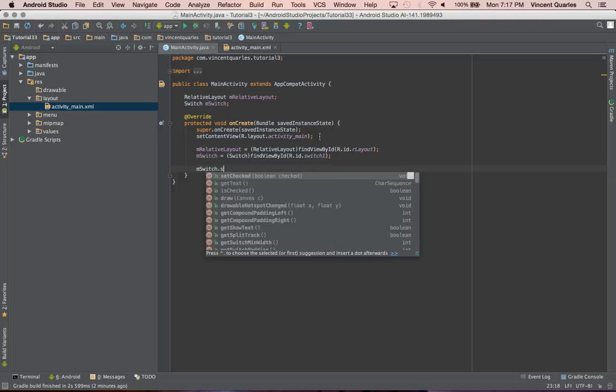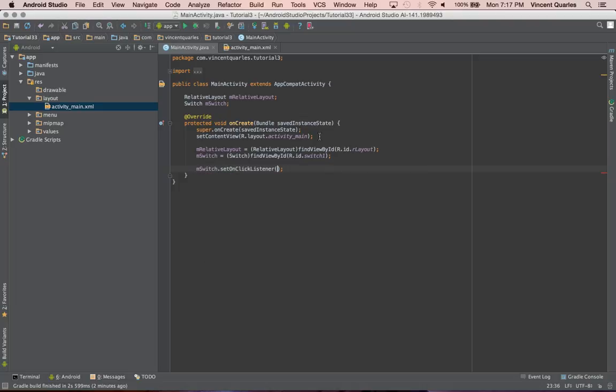We can do mSwitch.setOnClickListener, new OnClickListener. You'll notice that's just like a regular button, right? The code is practically the same at this point. It's literally the same. We set an OnClickListener, we create a new View.OnClickListener, and then we're given an onClick method. But here's where we get a little bit different from a button.